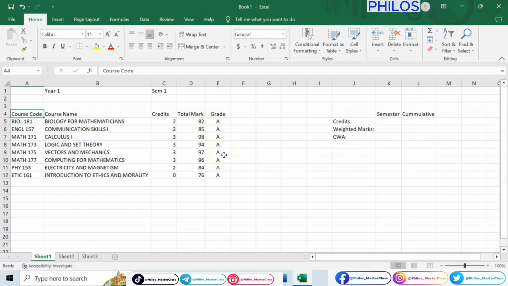Now, what we are going to do here is, look at this part. I've written semester and cumulative. And then I've written credits here and weighted marks over here. And then CWA here. Now, I want an answer for this place, this cell.